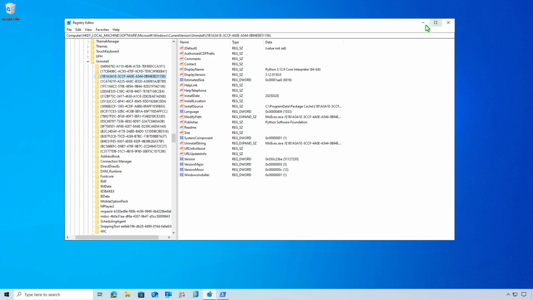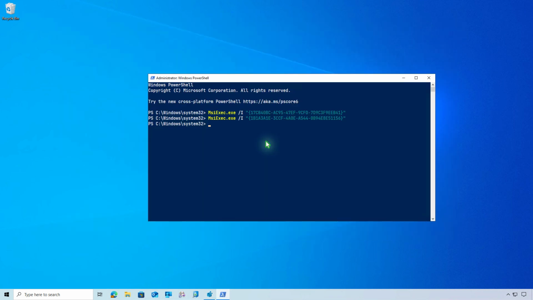Another approach is to use PowerShell to list all installed applications and their details.